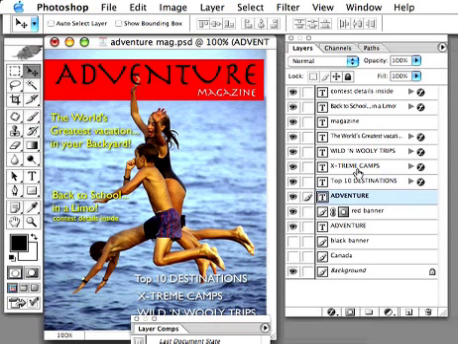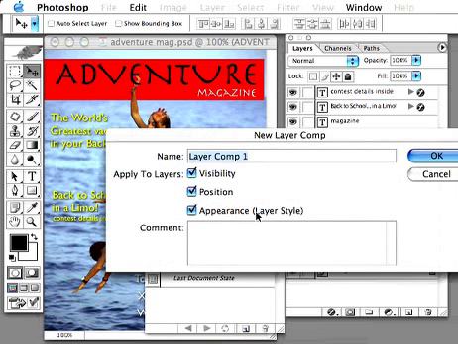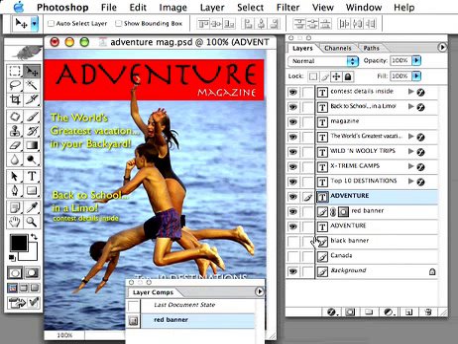So basically I want to make sure all my layers are both showing and in the position I want them to be, and I simply click on the bottom of this button here to say create a new layer comp, and we're going to call this red banner so we know what it is. And notice it allows me to save the following information: visibility, position, and appearance. In other words, things like layer styles, and you can even put comments to say this is the version with the red banner and so on. So I click OK.